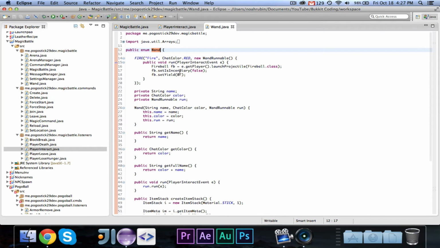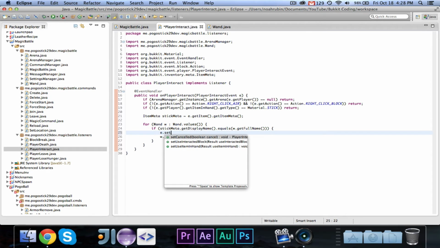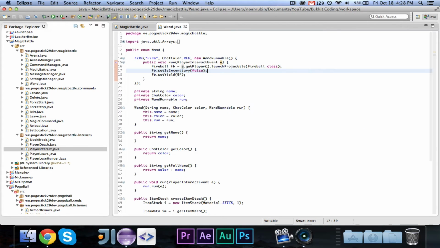So I believe we had our sample fire. It will then call run, giving it a player interact event. So e.getPlayer is going to return the player that triggered the player interact event, and then it'll launch their projectile and whatever. But actually, before we do that, we need to say e.setCancelled(true), because we don't want anything to happen, like when they right-click with the stick. We just want to stop it, and then we want to run the wand runnable for that specific wand. All right, that should be good for the player interact.